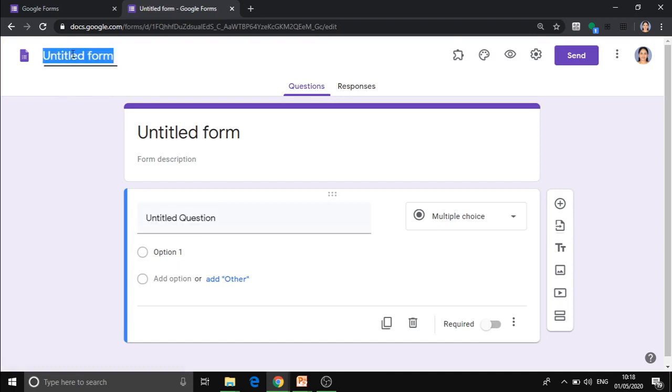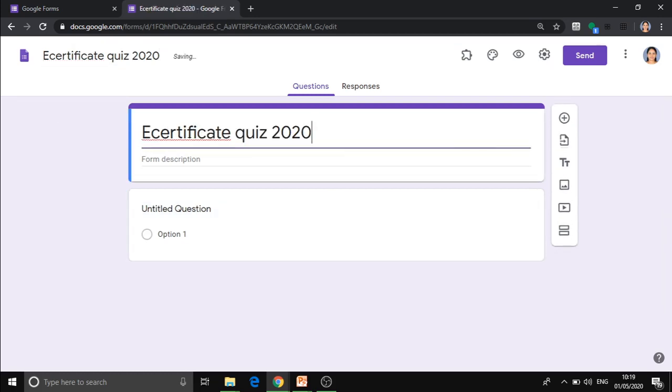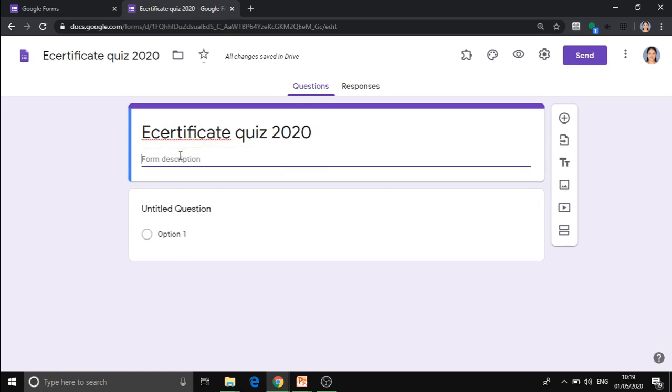Here you can make the necessary edits. You can first give a title to your form. So now as I am planning to conduct a quiz, the first step is to decide the activity. Now I am planning to conduct a quiz, so I can give it a name as I wish. So here I am giving e-certificate 2020. Now I have here a place for giving title as well as description, and my description will be the message to the participant about the aim of conducting this activity.